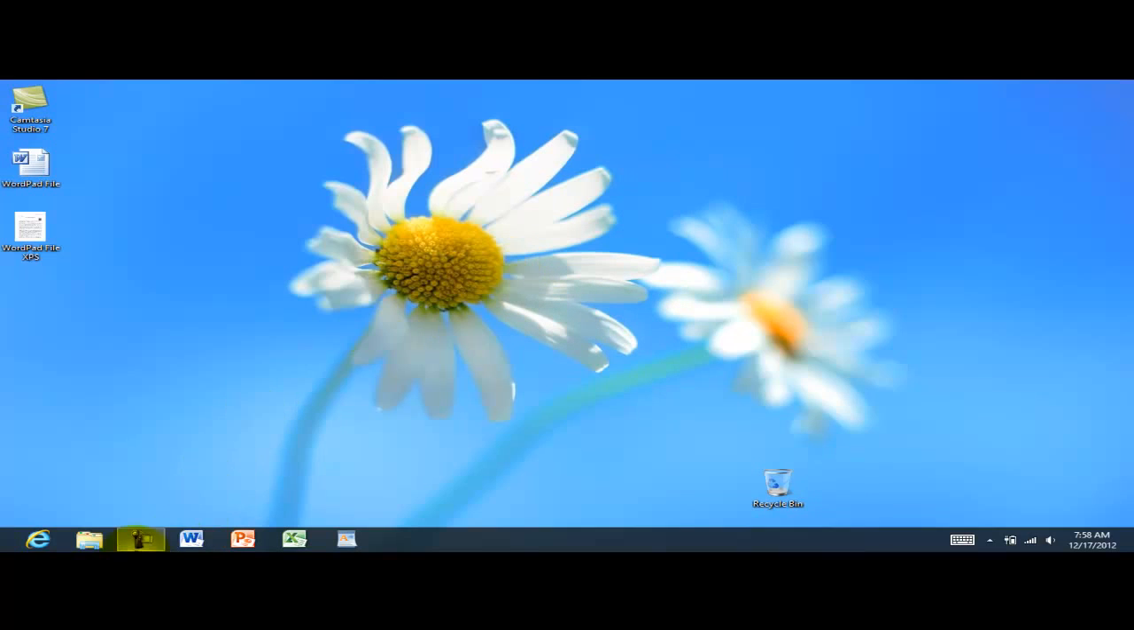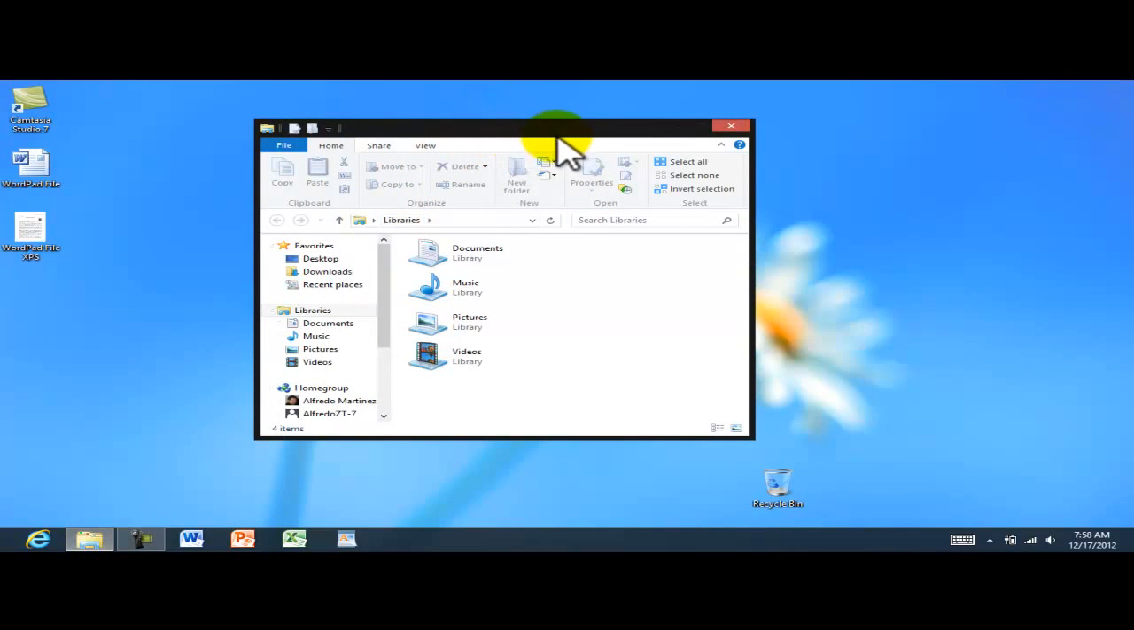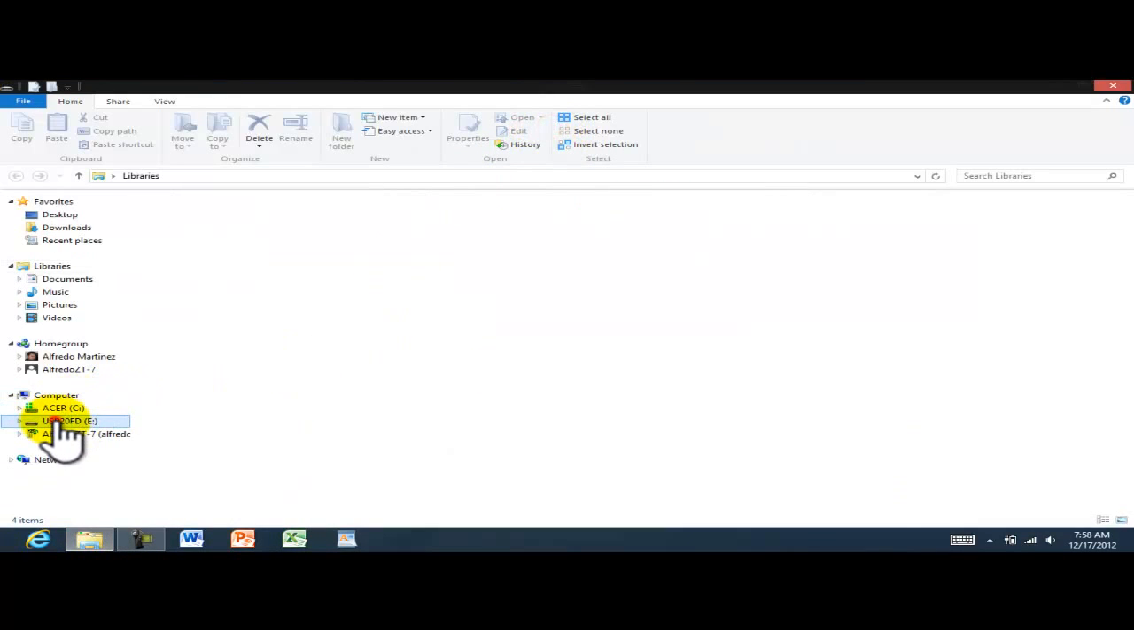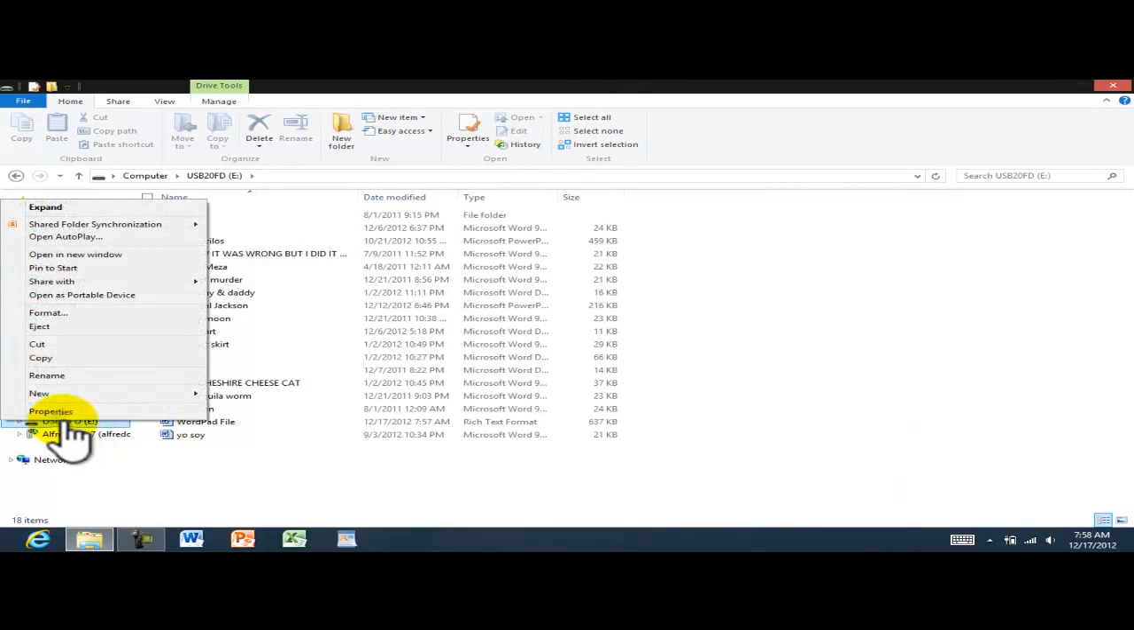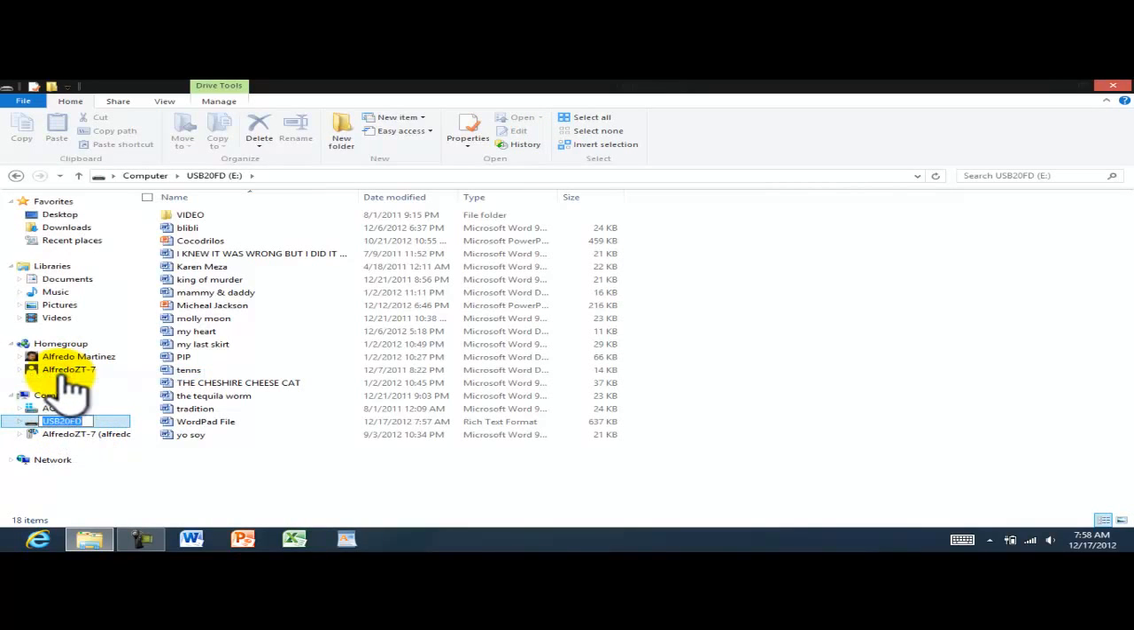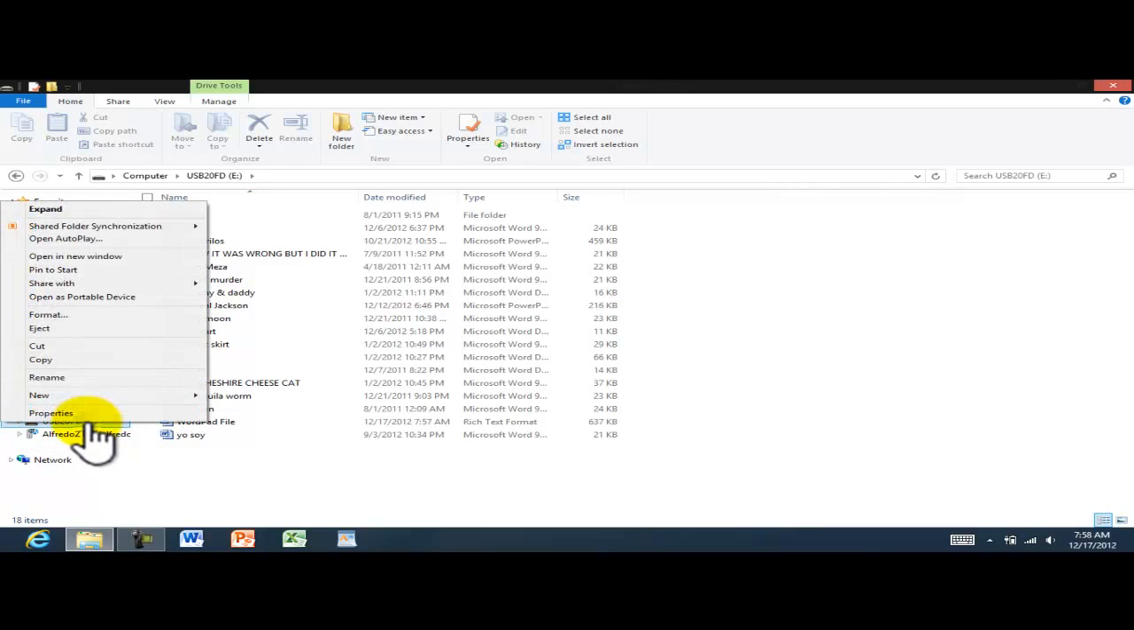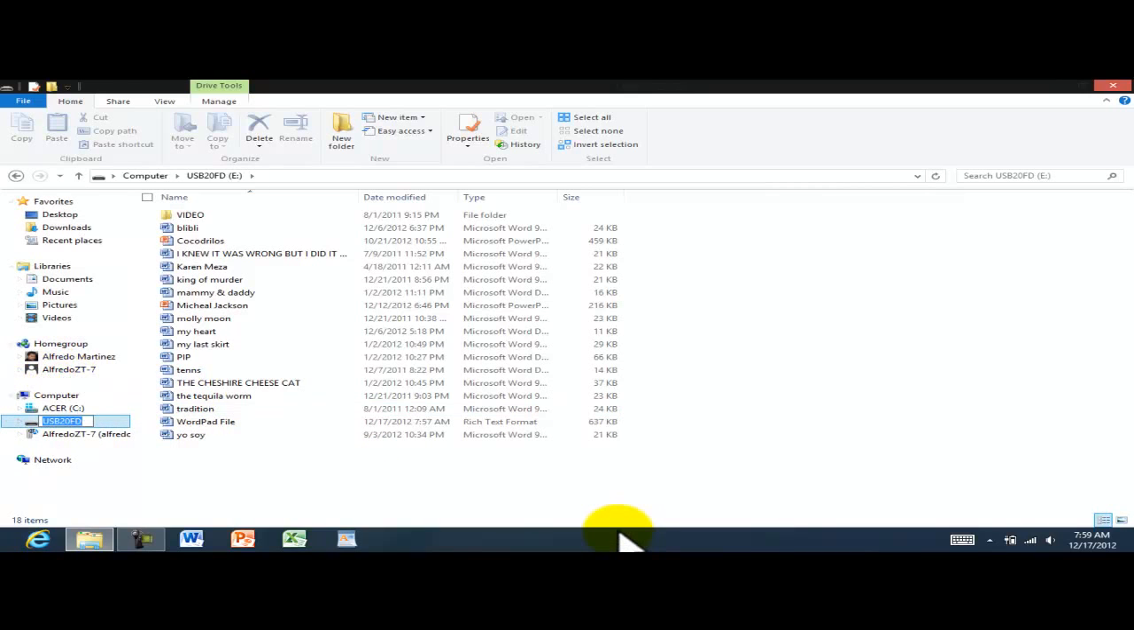Anytime that you connect these flash drives, let me go back. You can also rename them. I'm gonna right click and use Rename. This is the name by default, USB 20FD, and that's the E drive. Every time that we connect something to the computer, it's gonna assign a letter name. Now, like I said, I'm gonna rename this. I'm gonna right click, use Rename, and I'm just gonna rename it Windows 8, W8, enter.